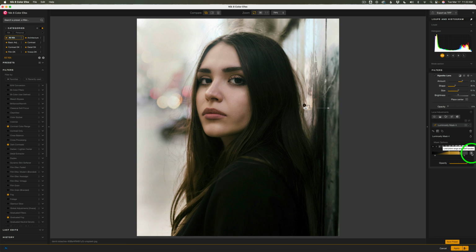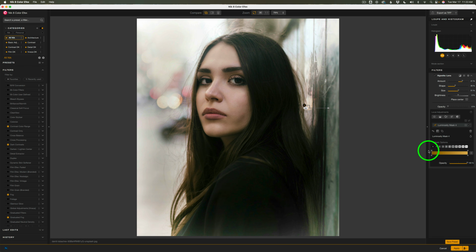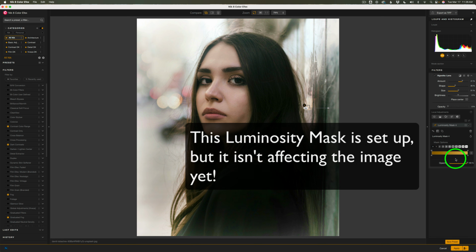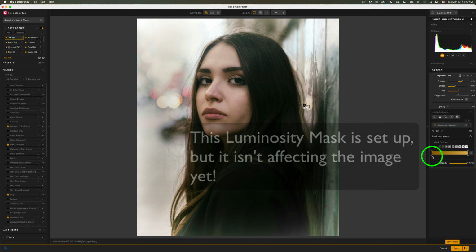I want that unlinked. So let's click this. And what I want to do is take this top handle the whole way over into the light tones and then take the left top handle and drag it the whole way to the left into all the dark tones. If you need to protect highlights, you can work with these handles. If you need to protect shadows, work with these.